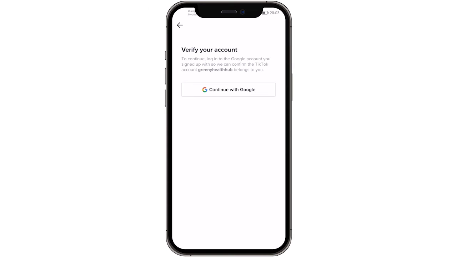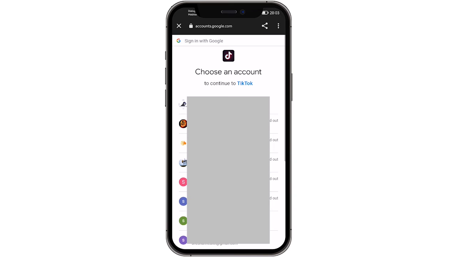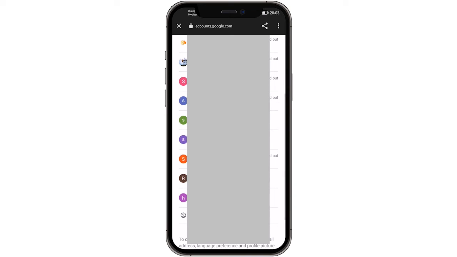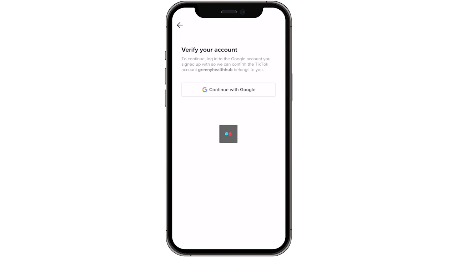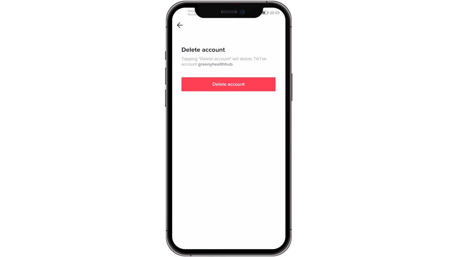Now you need to log in to your account using phone number, email, Google or Facebook. Finally, tap on delete account and tap on delete again.